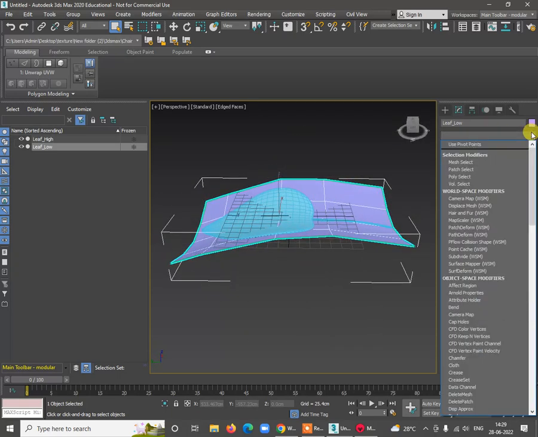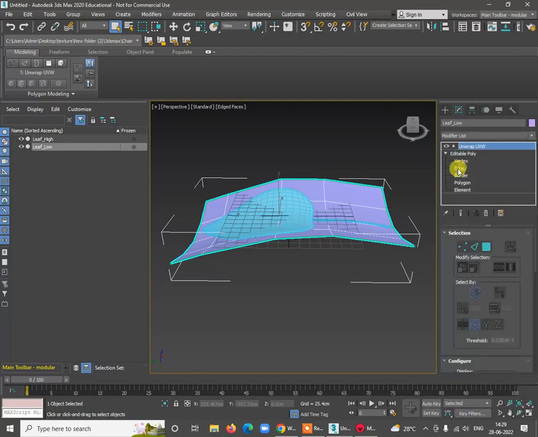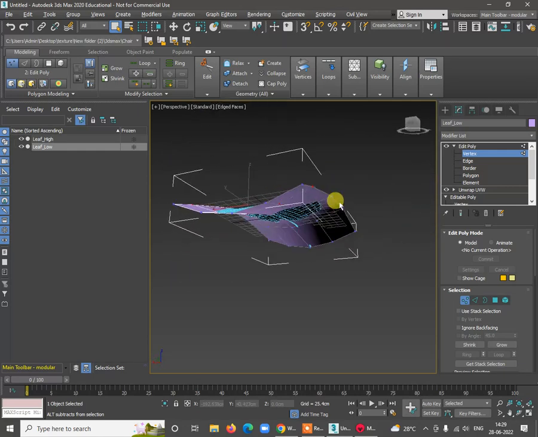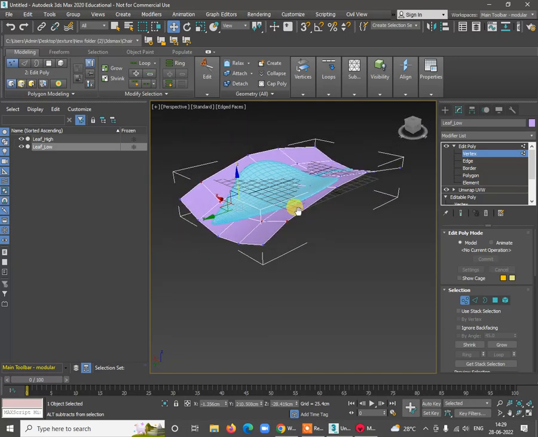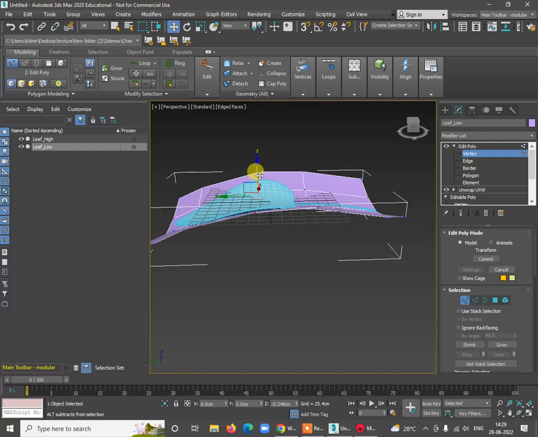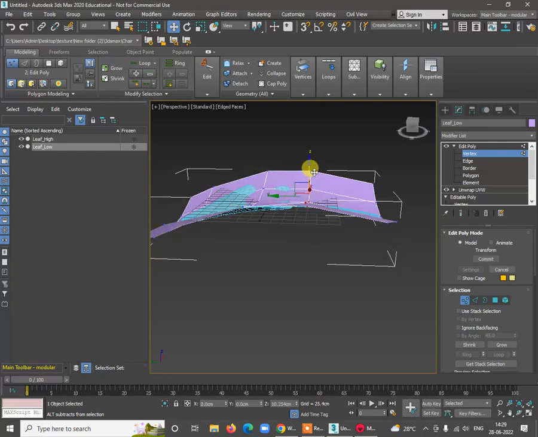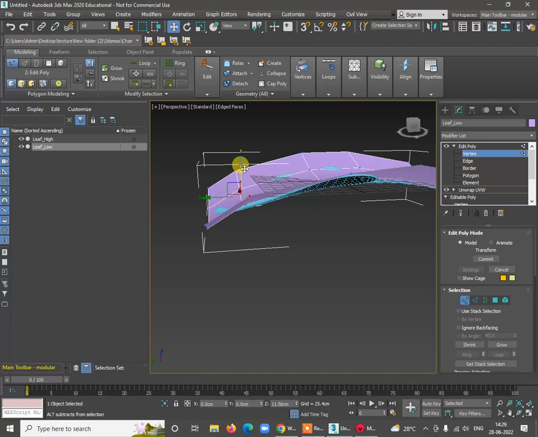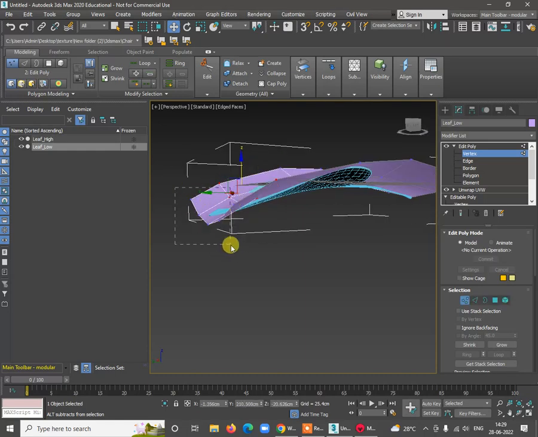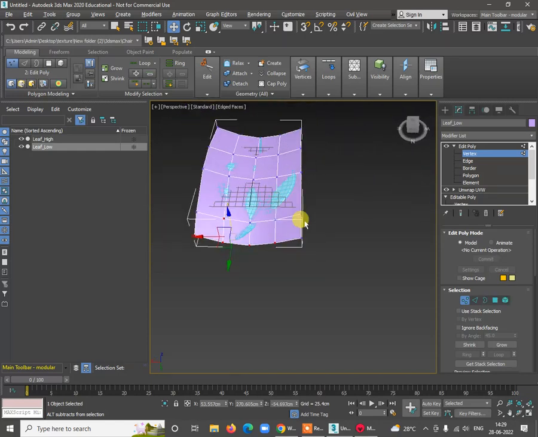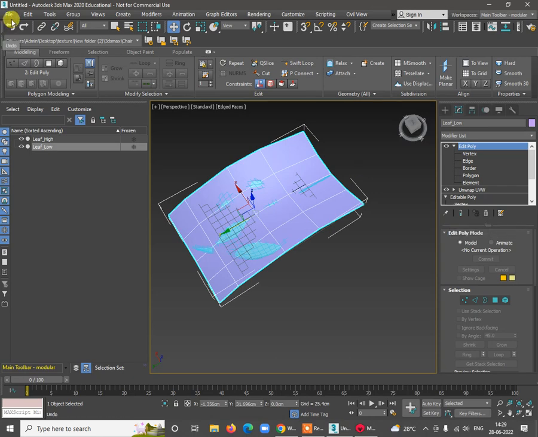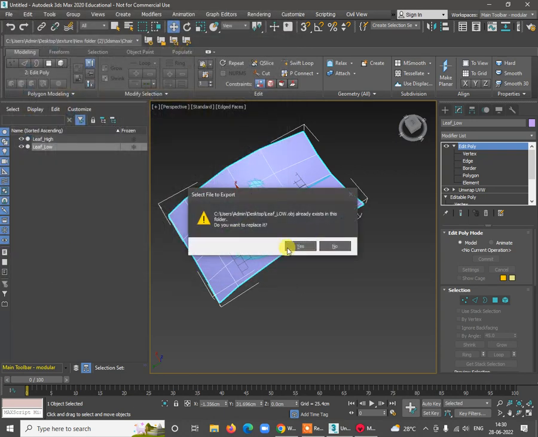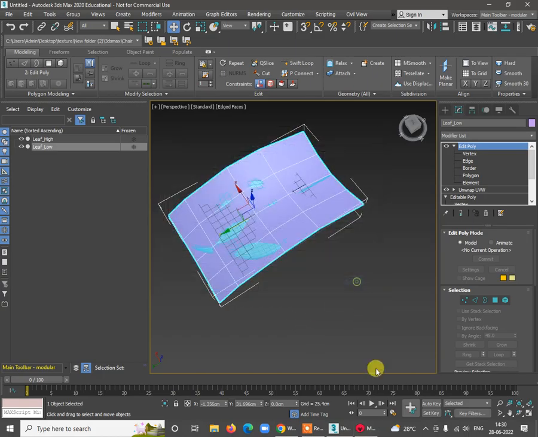So edit, let's go for edit poly, go for this vertex, and you can just start adjusting this a little up. Select this a little up. It should be just there, touching that particular place. And just export this again. So file, export, export selected. So leaf low again. Export done.